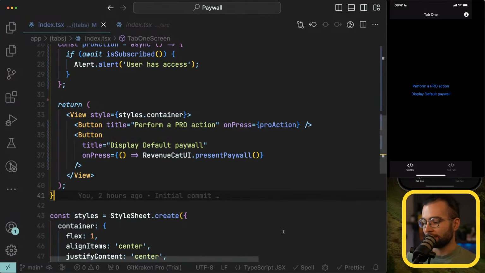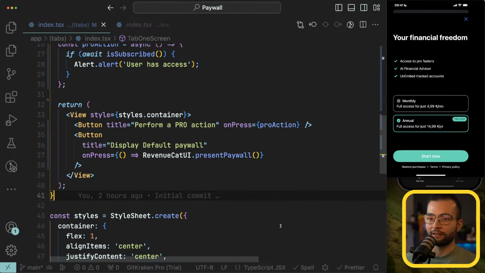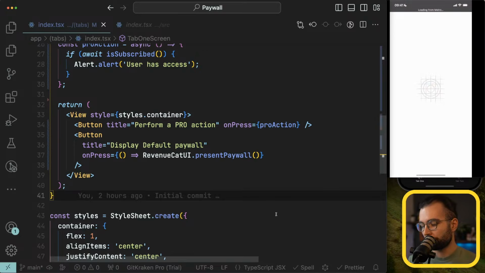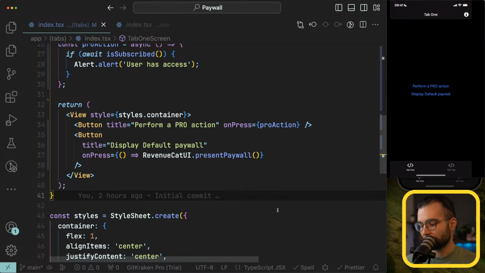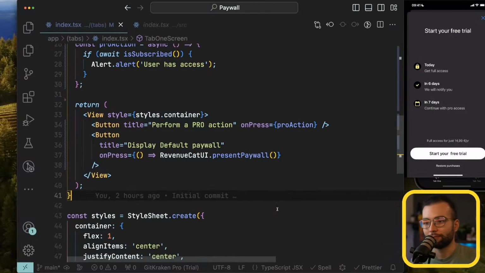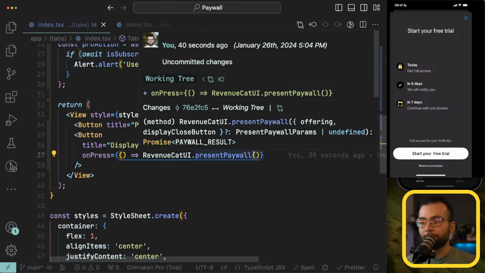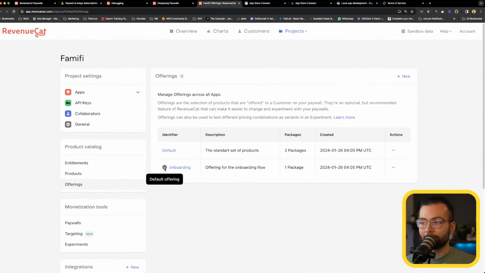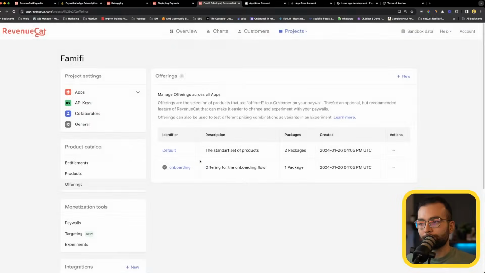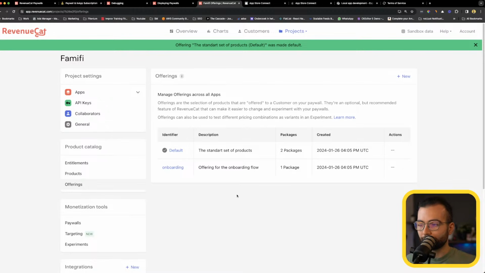now I think that by pressing this one, we will see the other paywall, and I'll have to reload. So display, yes, that's true. So if we don't specify anything, RevenueCat will look which offering is currently selected as default offering in your dashboard, and it's going to use the paywall linked to that offer. So let's go ahead and make the first one default.